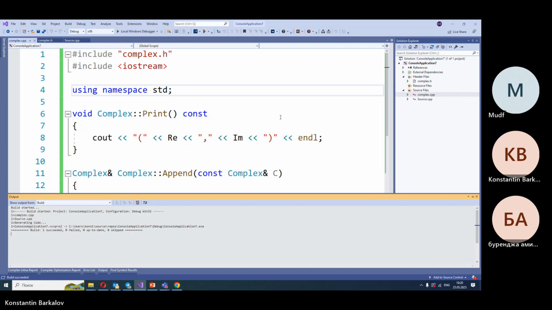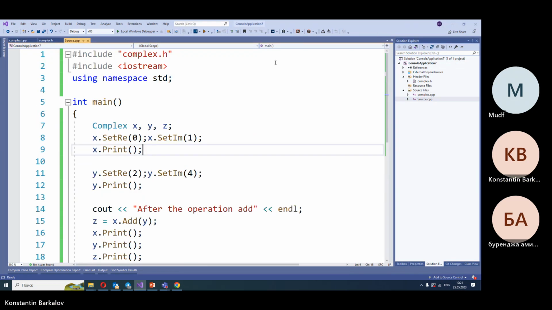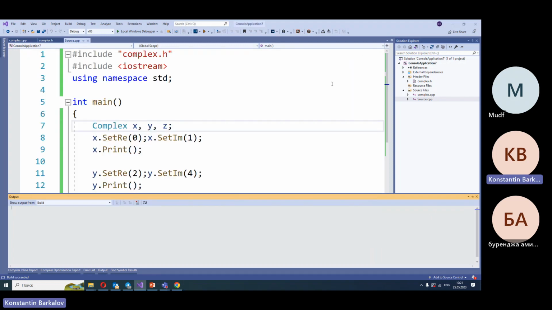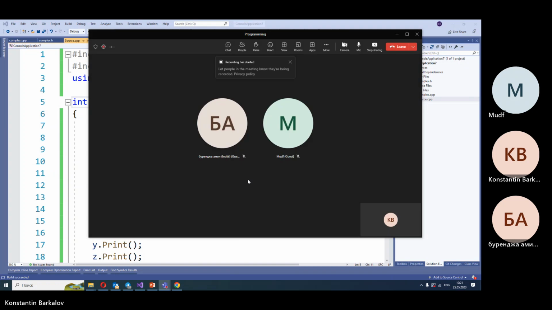Well, in this way, we can write rather large classes, rather large programs, divide them into several files, and compile them in one solution. Let's check again that this program is correct. Yes, it works. Well, that's all that I want to show you today. Let me stop recording.